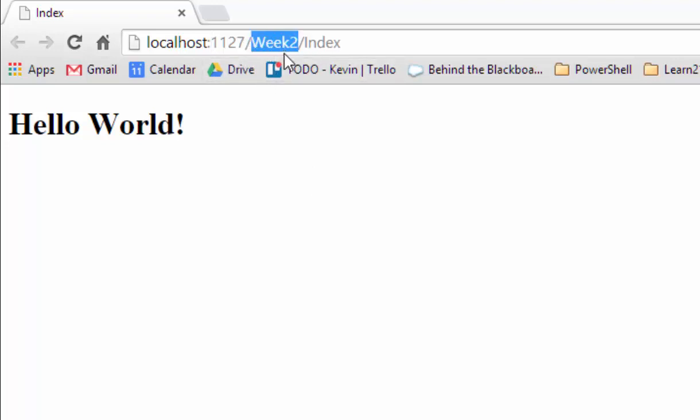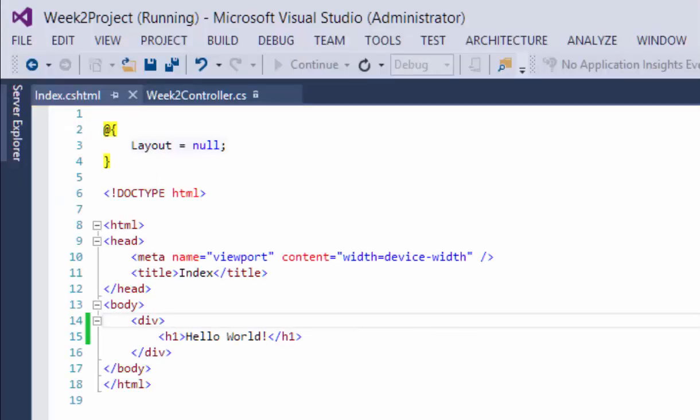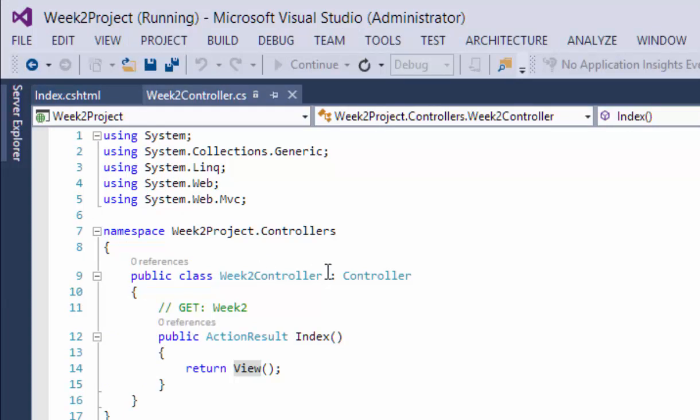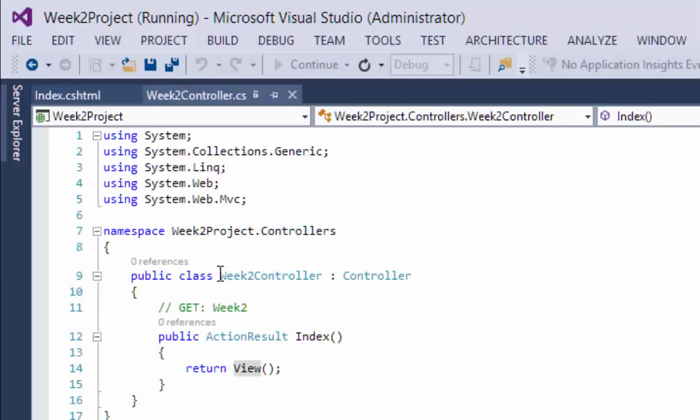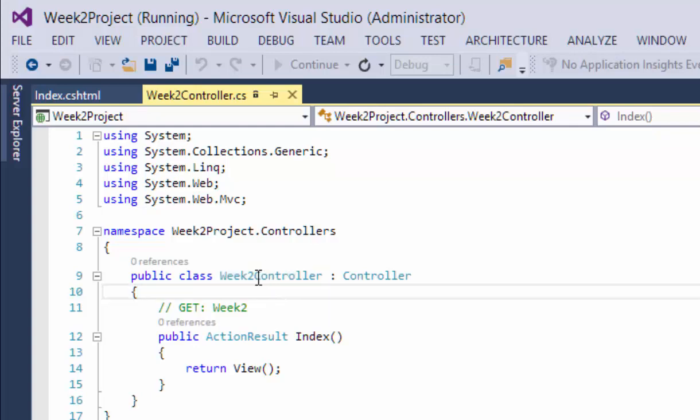/week2. Week 2 refers to the name of our controller. If you look at our controller, the name is Week2Controller. So when ASP.NET receives this URL, it'll look at this segment of the URL and identify which controller matches that name. So week 2 is the same name, or the same prefix, as this Week2Controller. Looking at this prefix component of week 2, the ASP.NET engine knows that this Week2Controller is the controller that should handle that request.